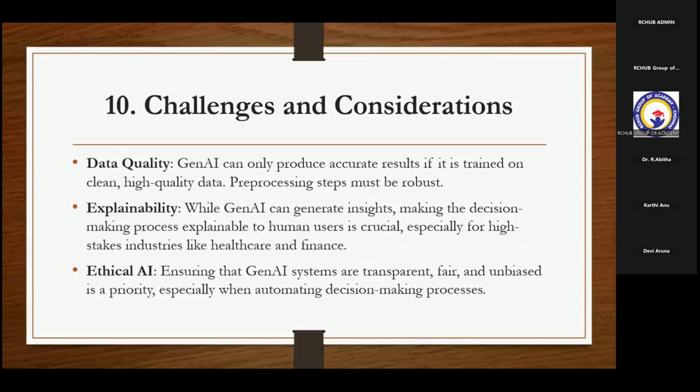And third point, it is ethical AI. Very, very important. It is ethics. So whenever you're using an AI, we have to use it in a positive manner in order to make the researchers very positive. And this is about ethical AI, which is used for the decision making process.